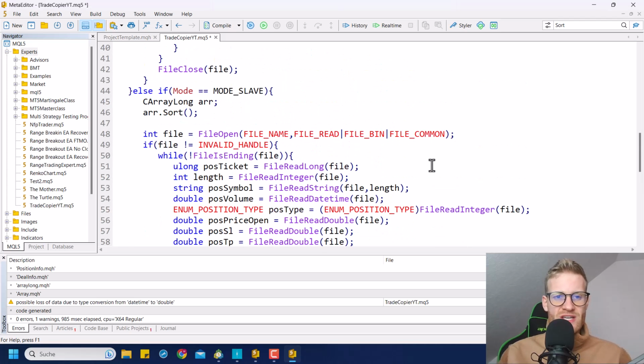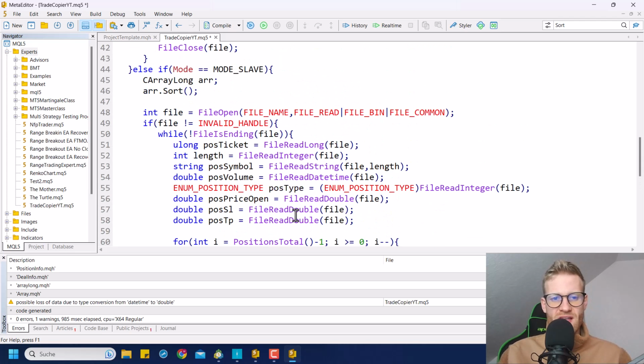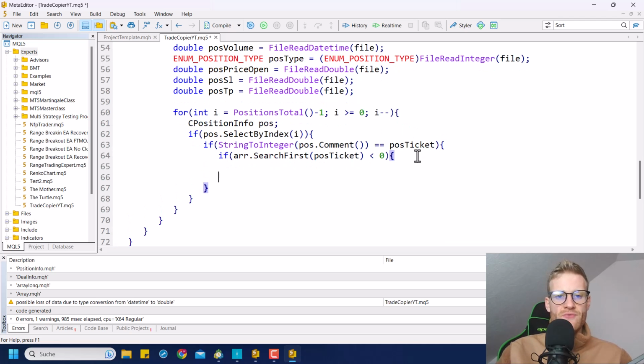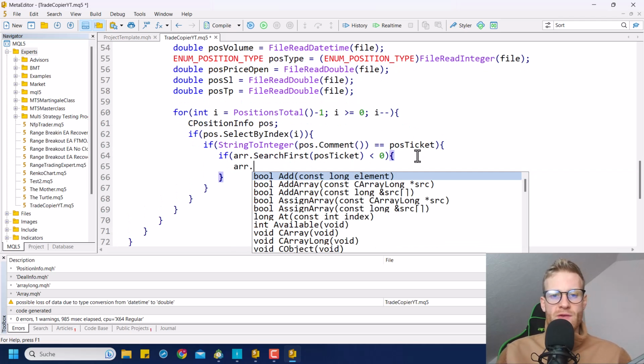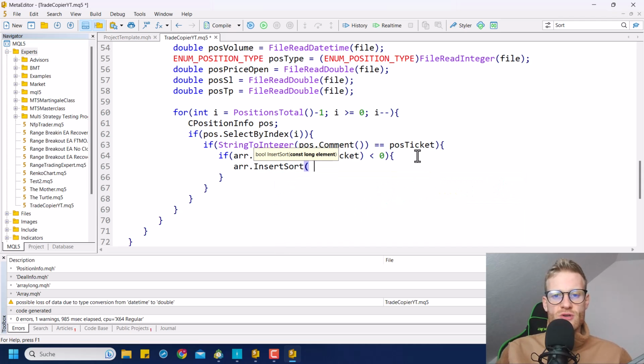We want to search inside of our array here for this specific position ticket. And if this is not available in the array, make sure to use search first. And this only works if you sorted the array before, otherwise you will get problems. So if this is not in the array, then we will just put it inside of the array. And here we will use insert sort. So we will just put the position ticket inside of this array.